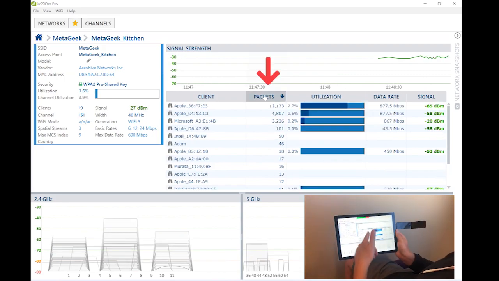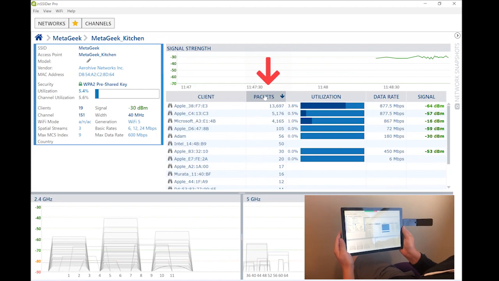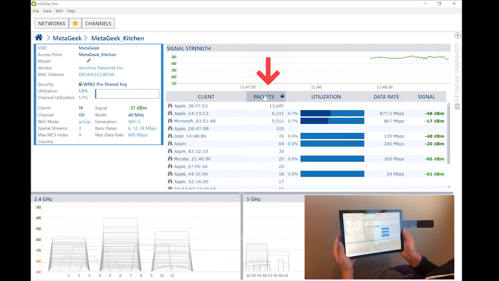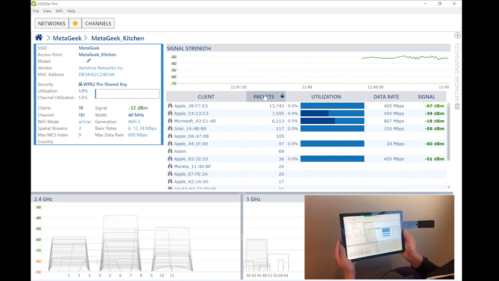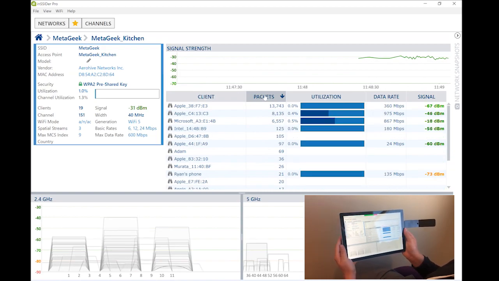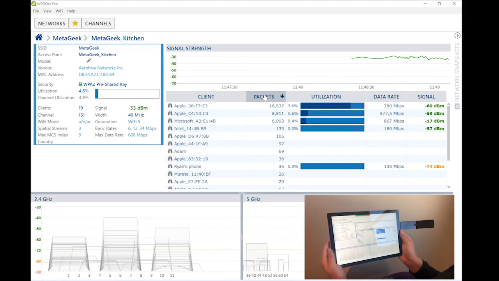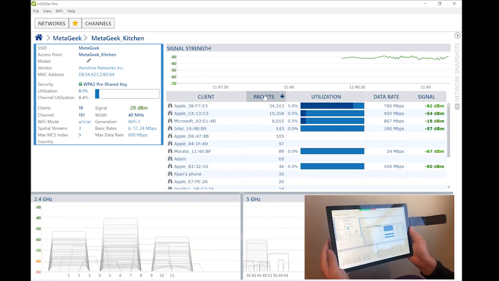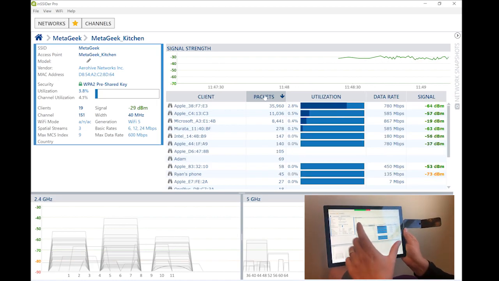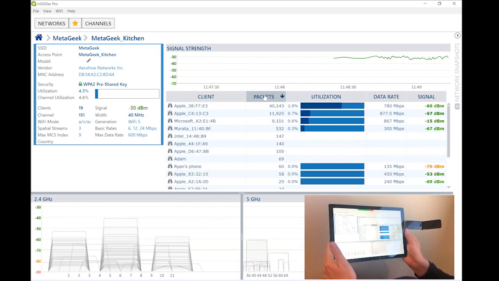And so we have this packet count right here, the amount of packets going back and forth between a client and a BSS, between the network. And I can see that there's about three that are looking pretty hot right now. There's a couple Apples and a Microsoft. This Microsoft one could very well be the device that I'm currently using.